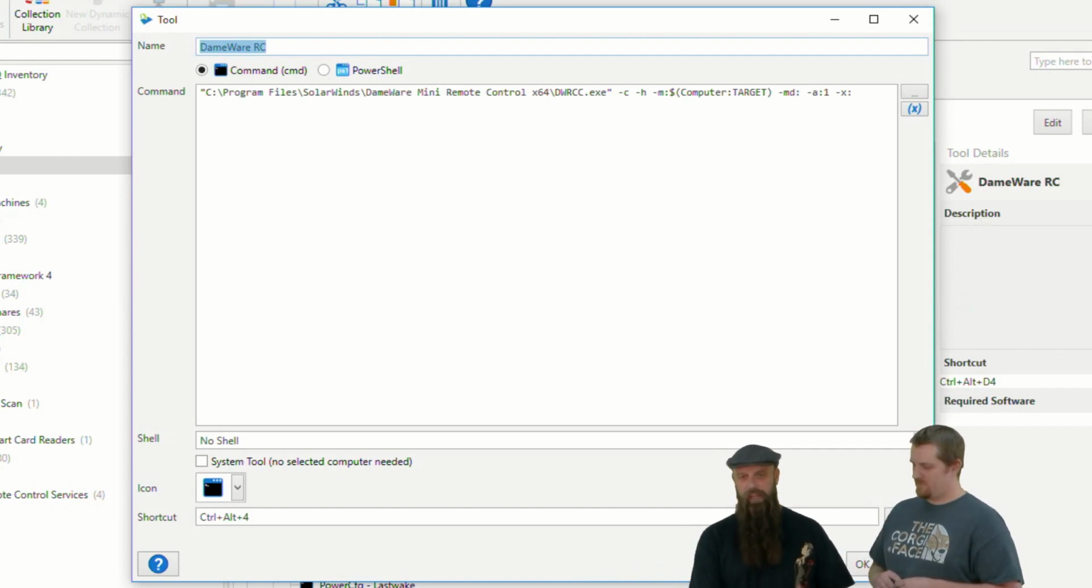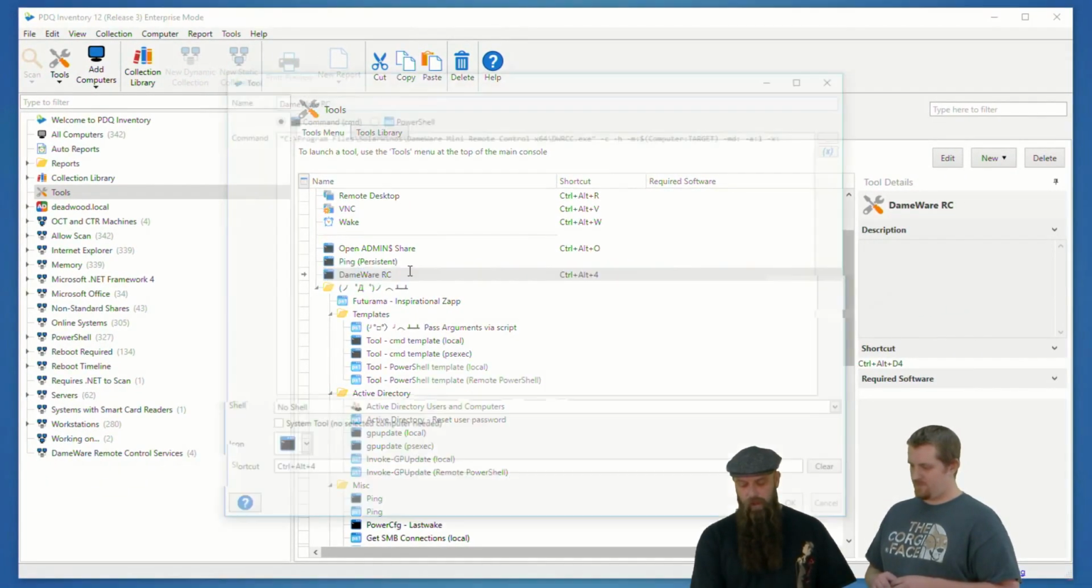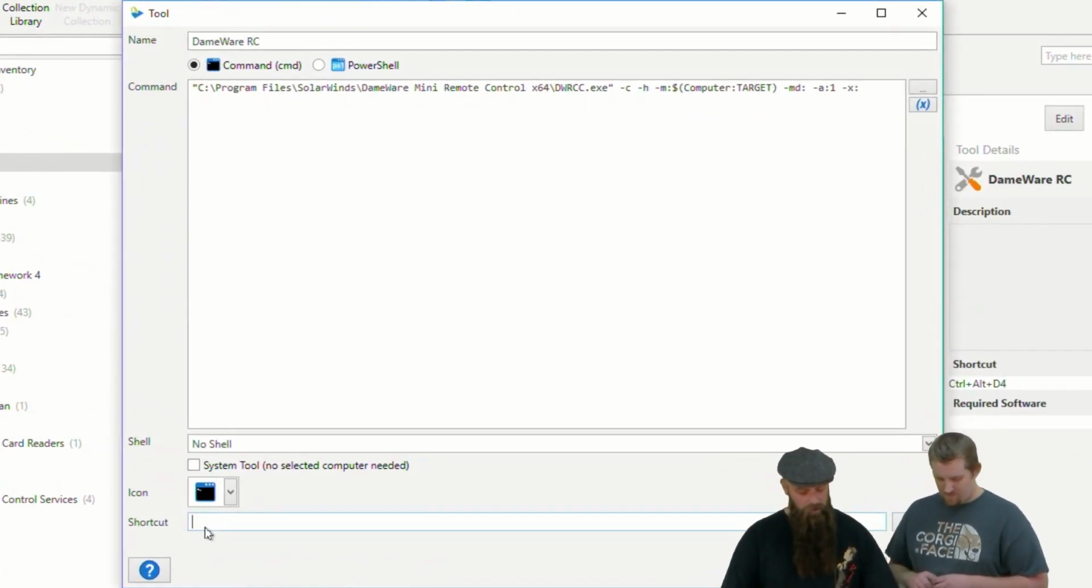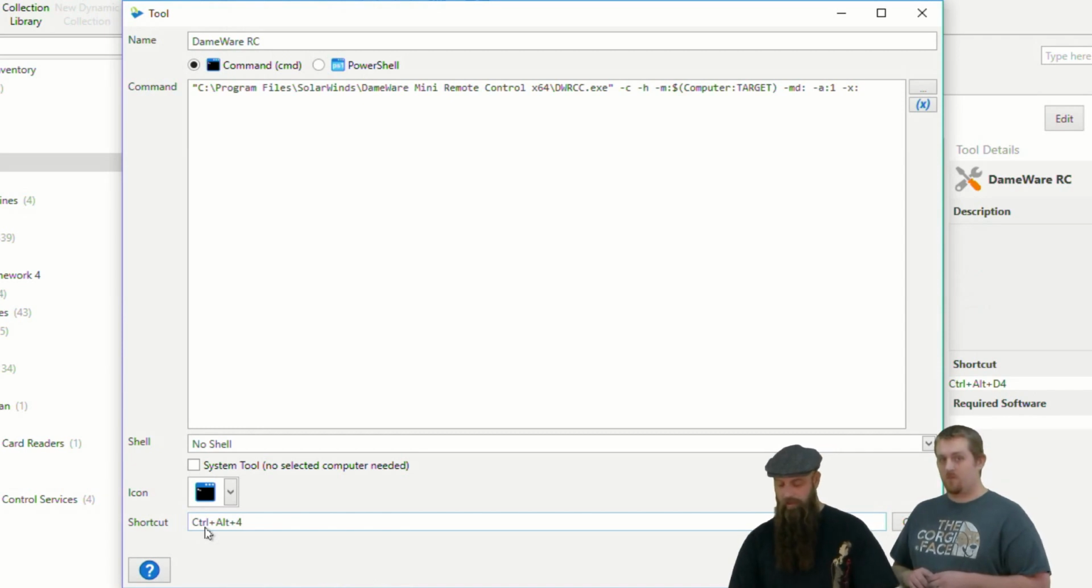So what does that mean? Once again, I've got DameWare here. Oh, and by the way, if you want to add a shortcut, like in this case I added Control-Alt-4, you just simply hit the keys that you want. You don't have to type it in, it will recognize Control-Alt-4 and throw that in there. And now I have a keyboard shortcut.